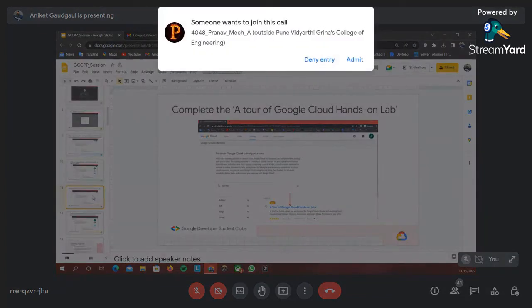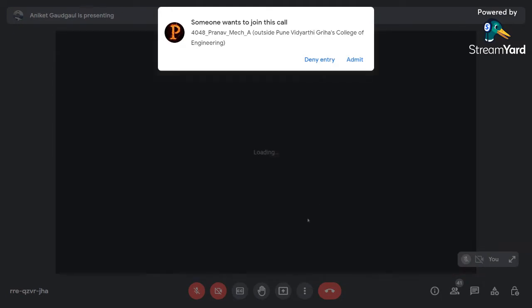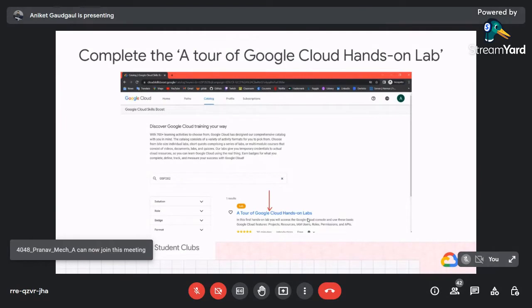So now the next step in this process is to click on this. You need to complete this Tour of Google Cloud Hands-on Lab. This is a simple lab that they use to showcase how Quick Labs works and how you can open the Google Cloud Console, and all the basic things you will need to complete this campaign. So this is a must.